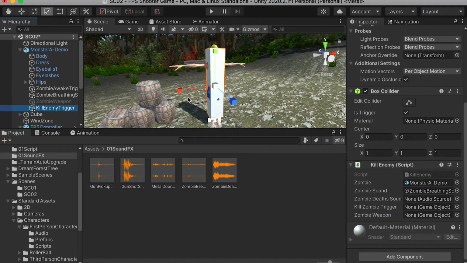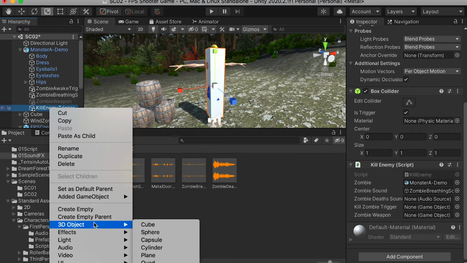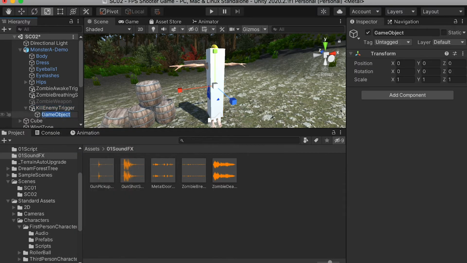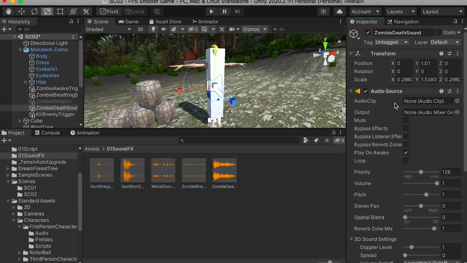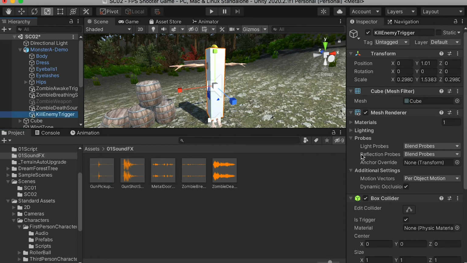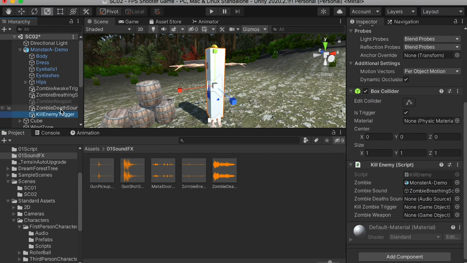So we're going to select this trigger, right click and create a new empty object. And here we're going to say zombie death sound, and bring it onto the top of it. And here we're going to create an audio listener, audio source, and we're going to drop this death sound onto the player. Okay, and then go back to kill enemy trigger and bring the death sound to here.